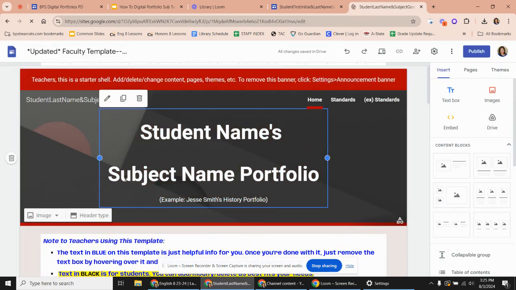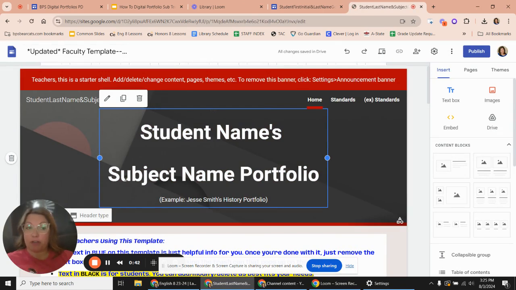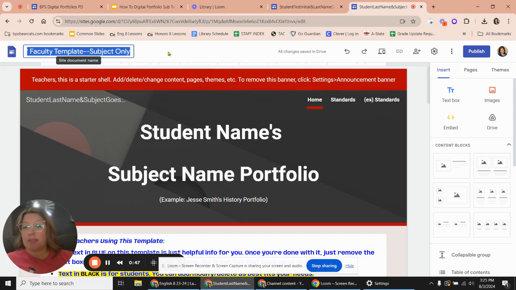This is not the template. You are not messing up someone else's master copy. It is now your master copy. So we need to relabel it. We're trying to keep everyone's labeled in the same format for consistency and organization for our students.